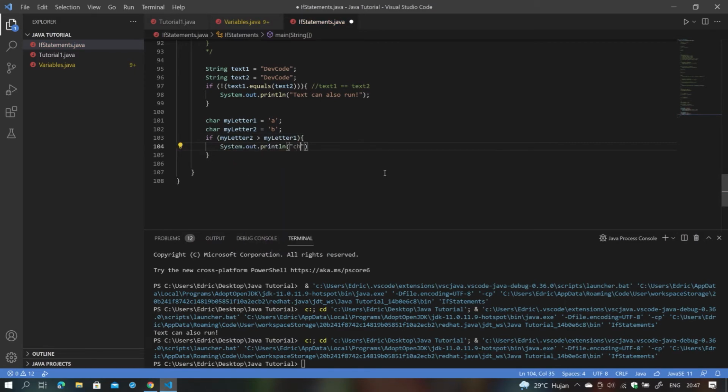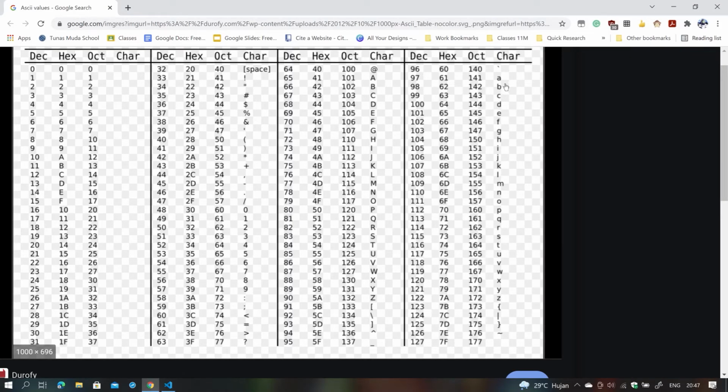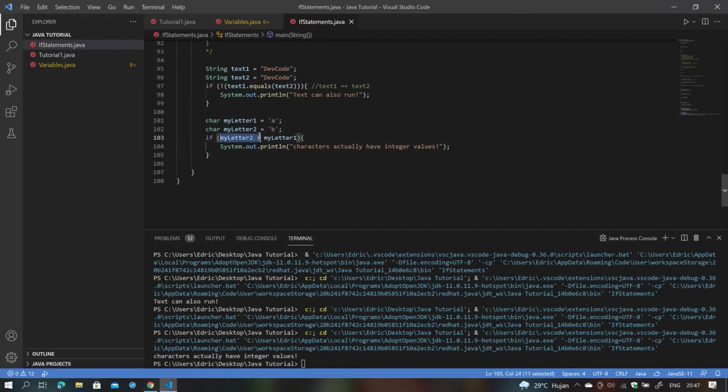system.out.println characters actually have integer values. Click on run here, and we can see that characters actually have integer values, and this is true because, as you can see, B has a greater value than A, so that is why my letter 2 is greater than my letter 1. Characters hold integer values inside of them, but a string cannot, because it's multiple characters combined together and it's pretty complex to actually get a value from it. So that's why it is pretty challenging to do so.